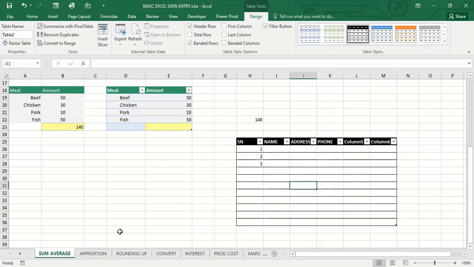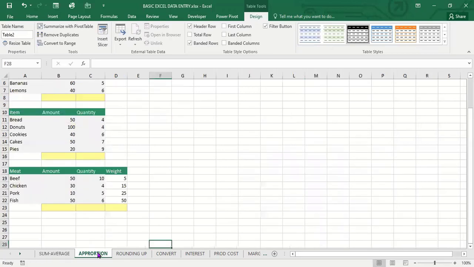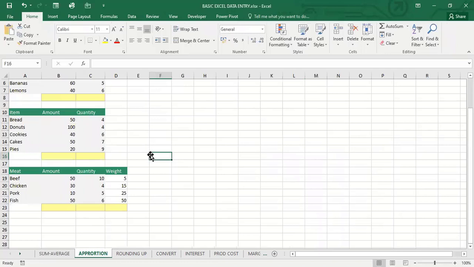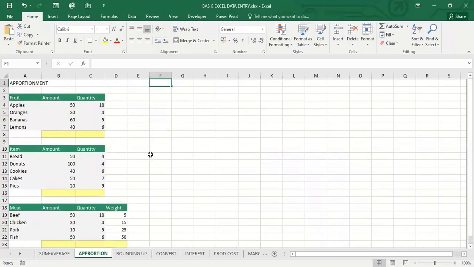Now, let's quickly do some small calculation here, or mathematics, whatever. So let's look at this. Here we want to talk about apportionment, how to apportion some things while working with Excel. In business, there is always reason to apportion. For example, let's look at this. We have the fruit, the amount, and the quantity.